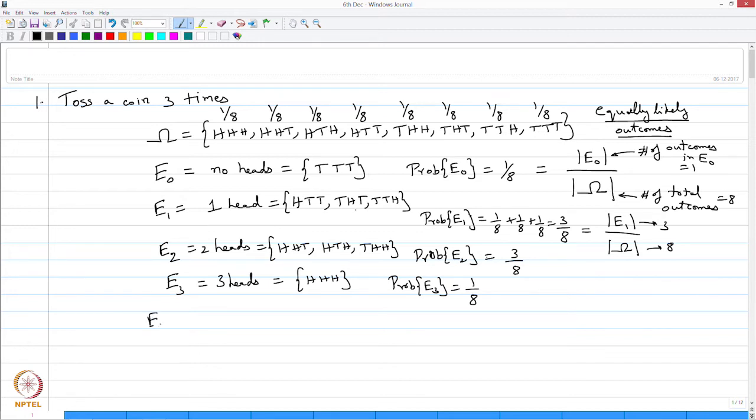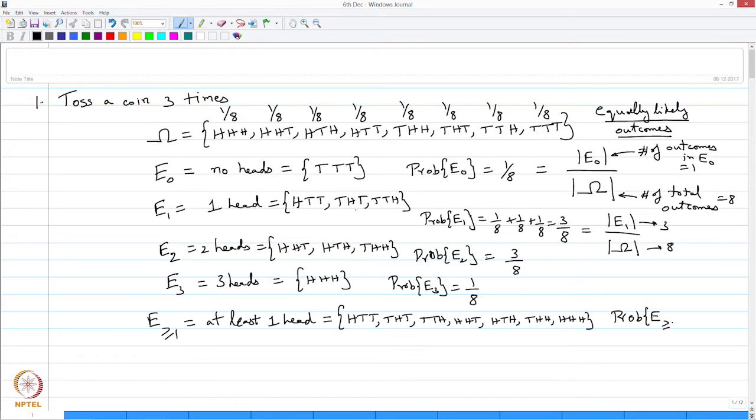So, this is quite a simple calculation, and one can do slightly more sophisticated calculations. You remember this event E greater than or equal to 1, which was at least 1 head, okay. And this would be everything except the first one here. Let me write it down for you. Okay. So, this is that, and if you look at the probability of E greater than or equal to 1, you get 7 by 8.